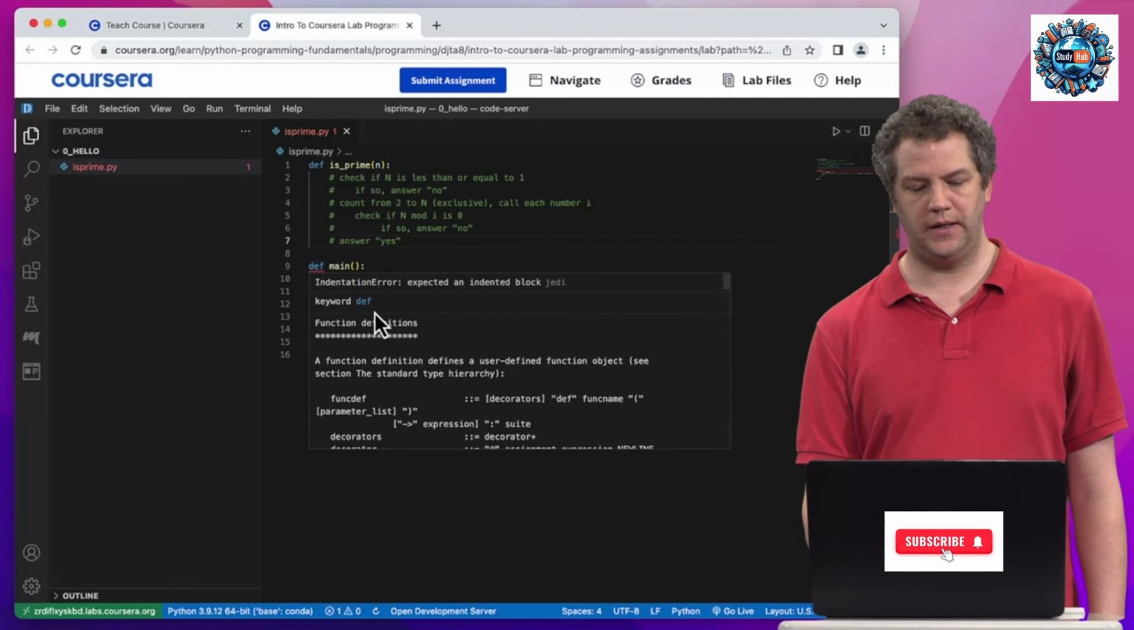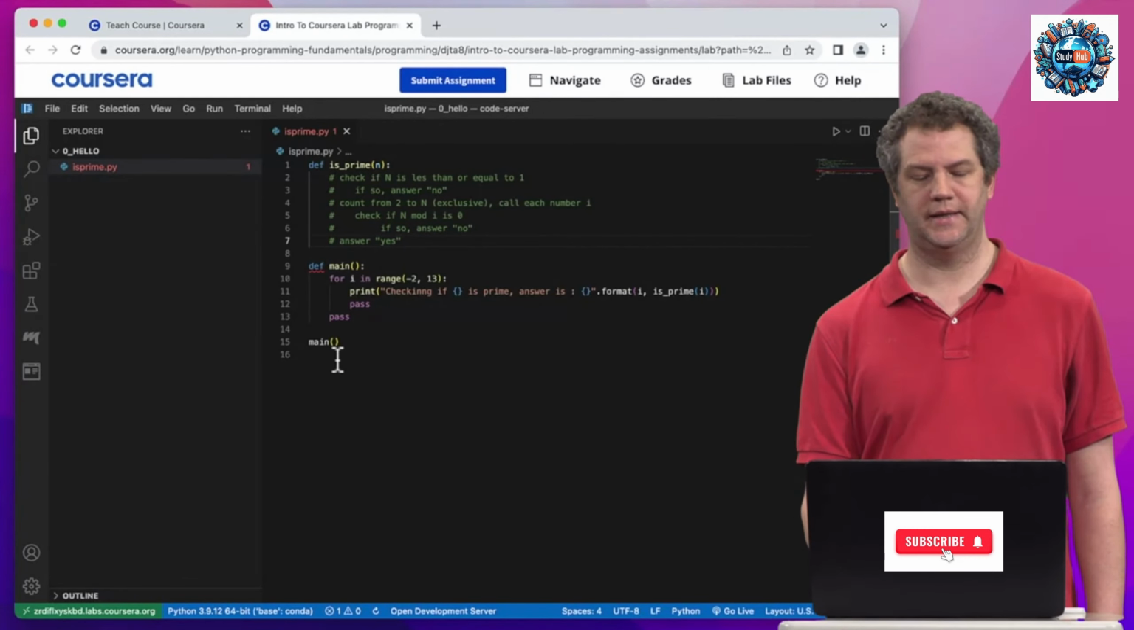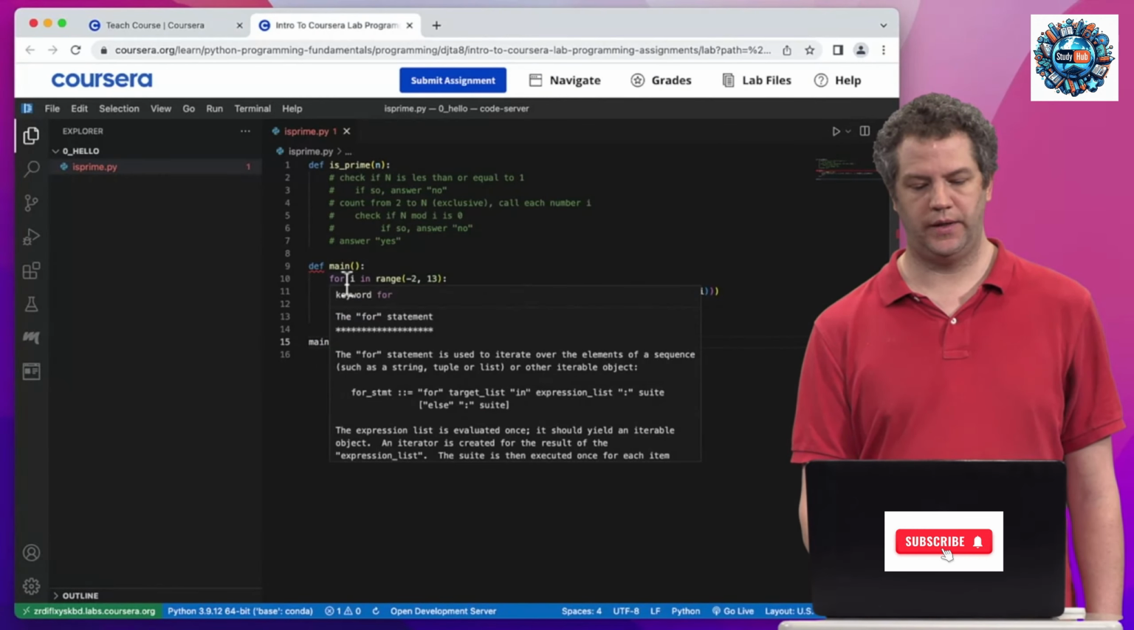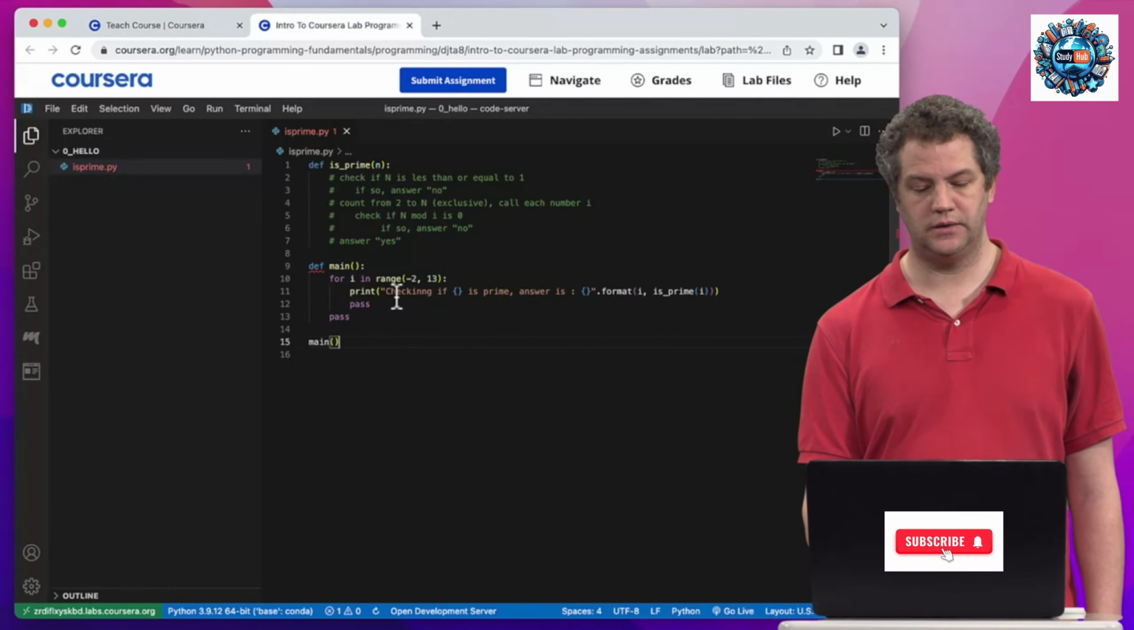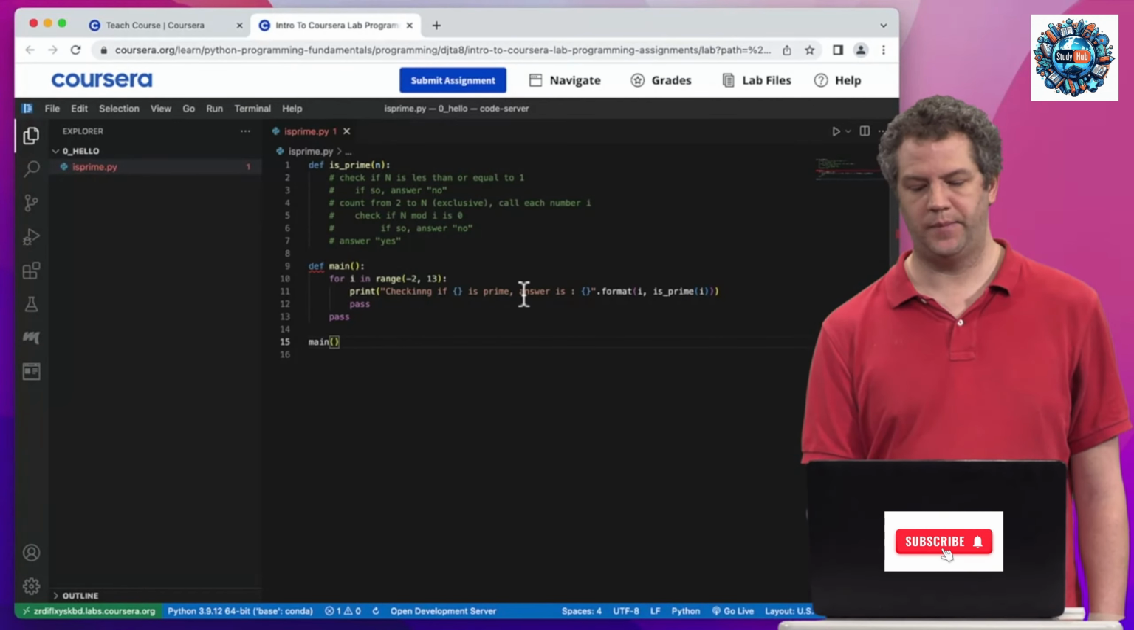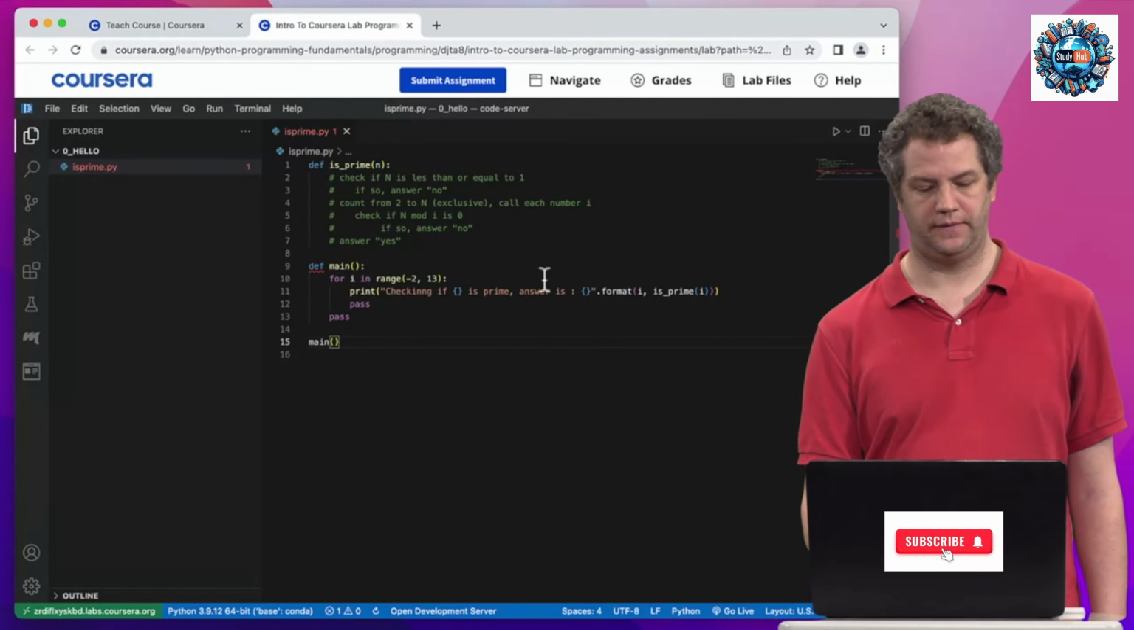And I've also written a little main which says what to do with our program, so we call that at the end here. And it's going to just say for numbers from -2 inclusive to 13 exclusive, it's going to say checking if that number is prime and tell us the answer so we can see what our function did.